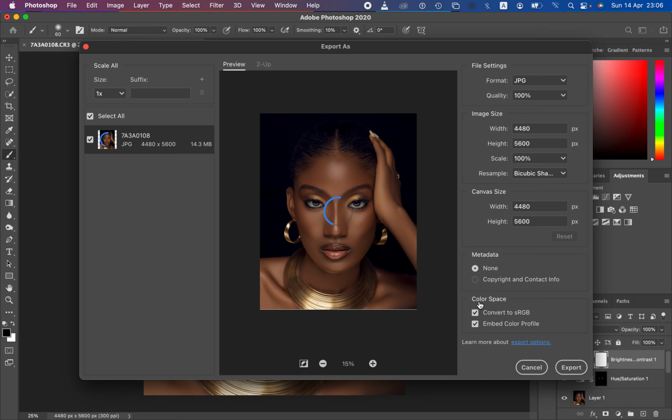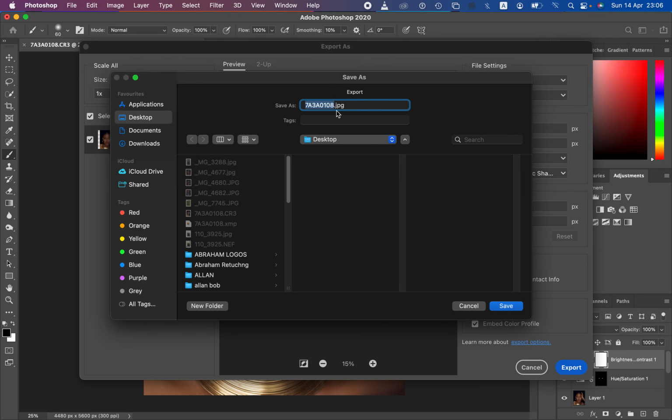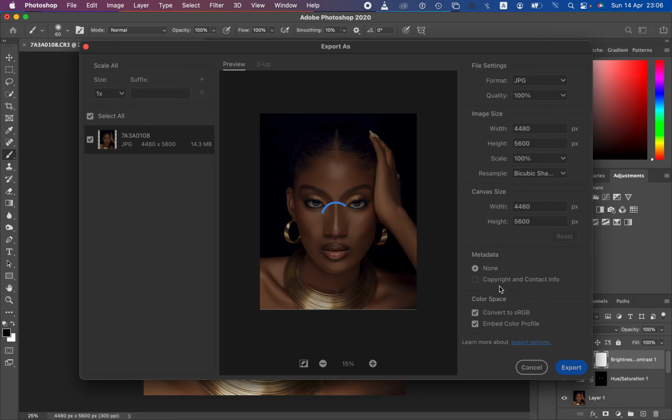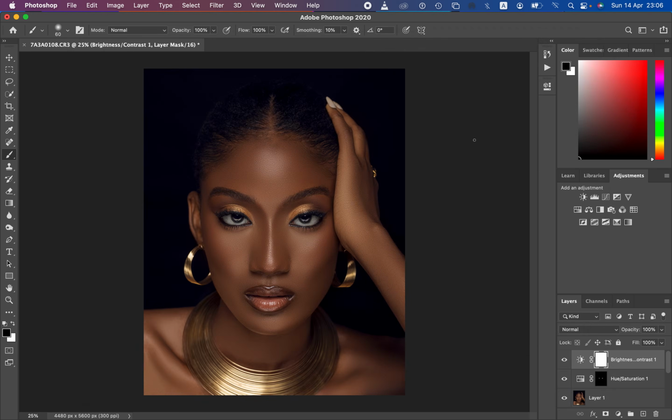The reason for this is because we want Photoshop to also embed the colors that we color graded into this very image. And after doing that, we're just going to come right here and simply click on export, and we can rename our image to whatever we want to rename it, and save it in a location that we want, and simply hit save. When you hit save, it is going to automatically close the export as dialog box, and it is going to take us back into Photoshop.